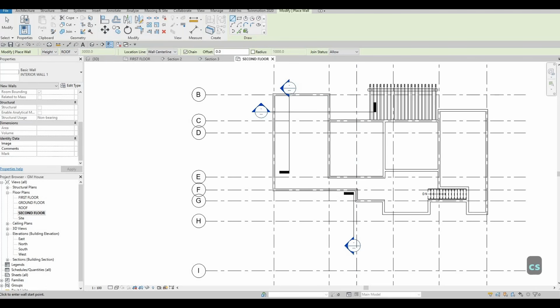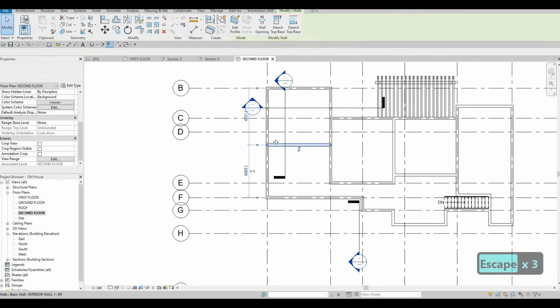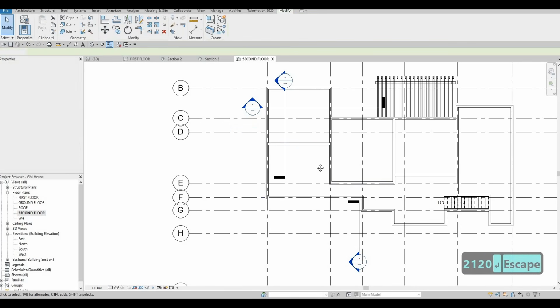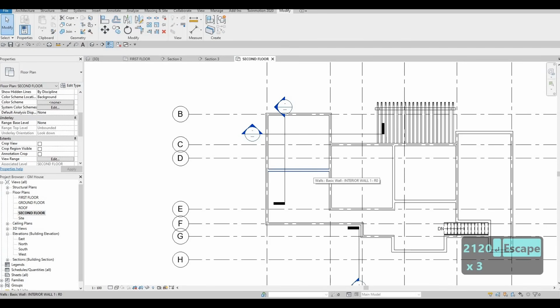I'm going to actually add under D, and then select this one. I'm gonna grab this temporary dimension. I'll put it in C, and then we can put it at 2120. So that's correct right there.